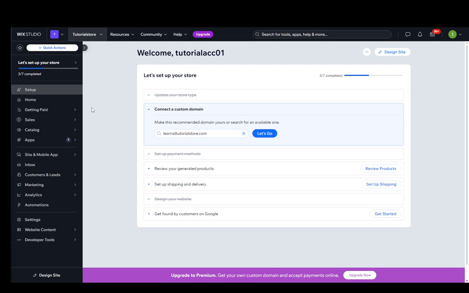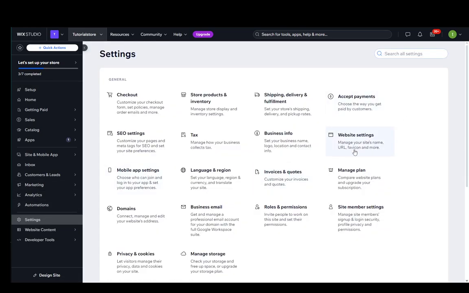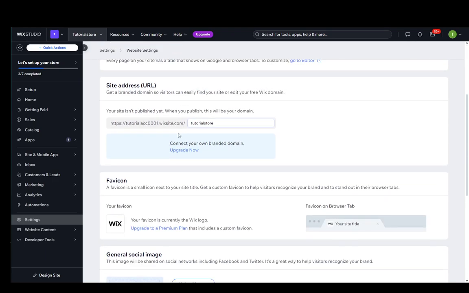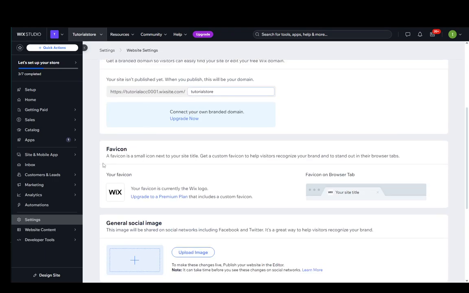Now, what you're going to do from your dashboard is here at this left pane, go to settings at the bottom, and then once you're here, you're going to go into website settings over here. Once you're in website settings, you want to scroll down, and the third section from the top will be the favicon section.